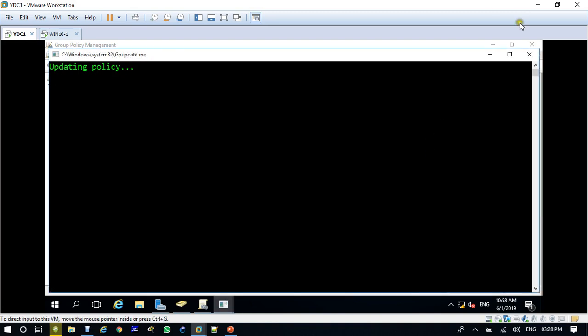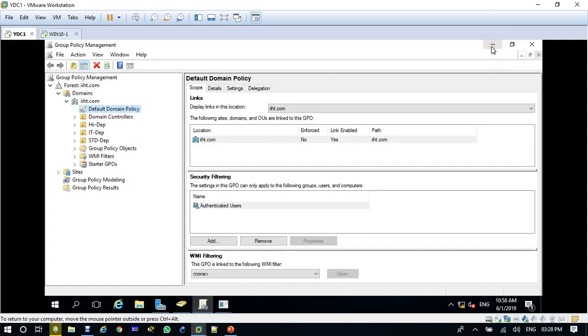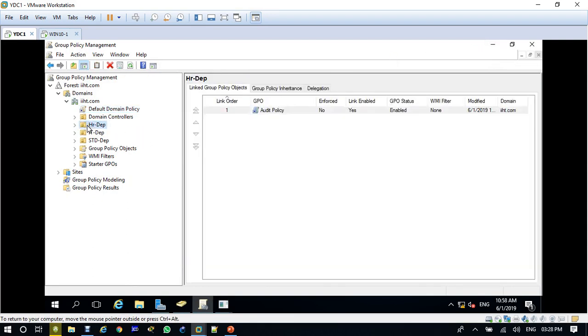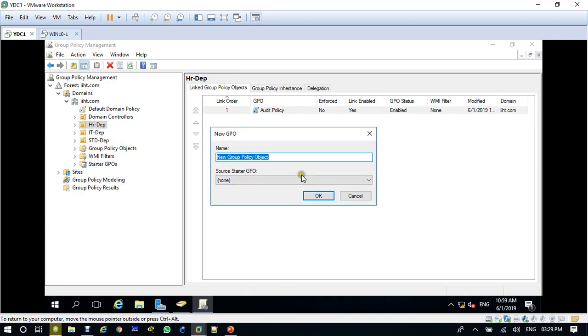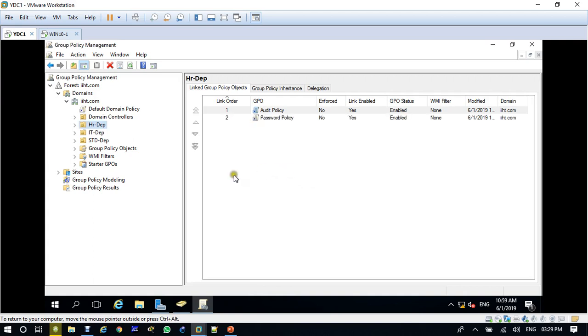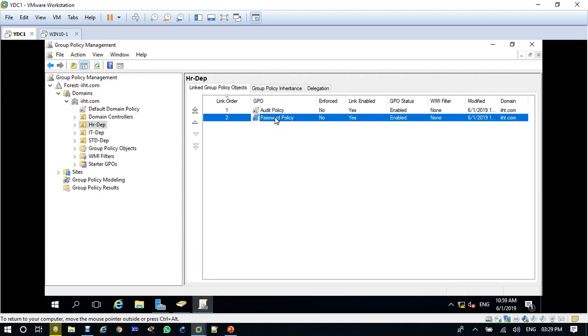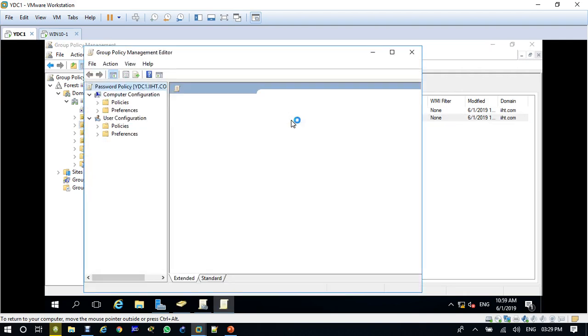You will say, instead of changing the default policies, we can come to the HR department, and here we can create the password policy. Let's create a GPO again. We can call it Password Policy, and now we can add it here on the HR department.